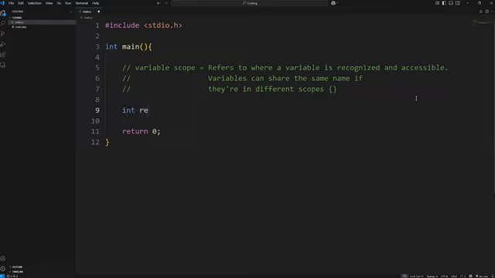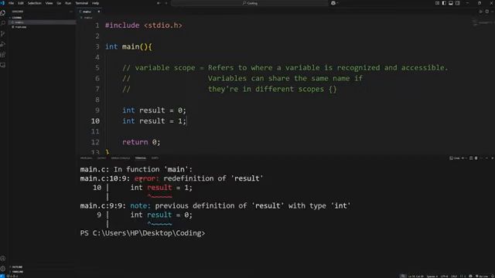Let's try and do so. I'll create a variable of result. I'll just set it to be 0. I will also declare another variable of result. I'll set it to be 1, I guess. Here's what happens when I compile this program. We have an error. Redefinition of result. There's a previous definition of variable result.